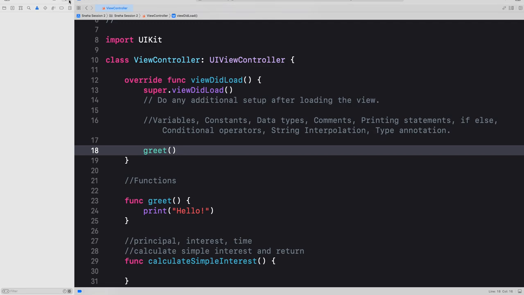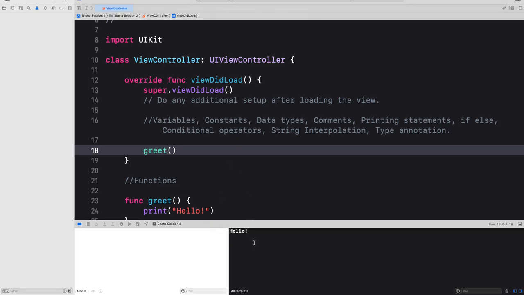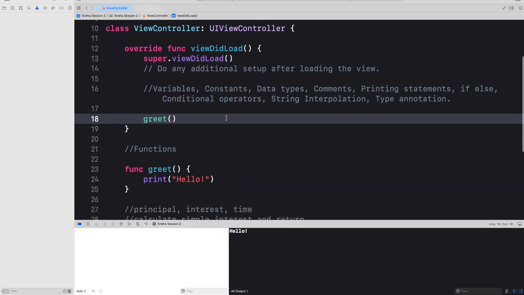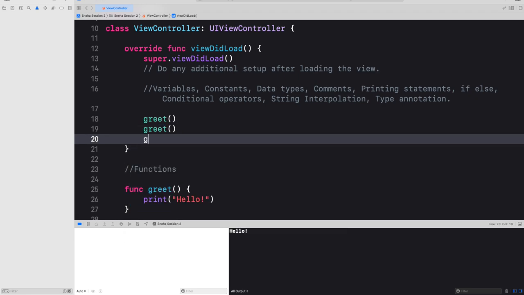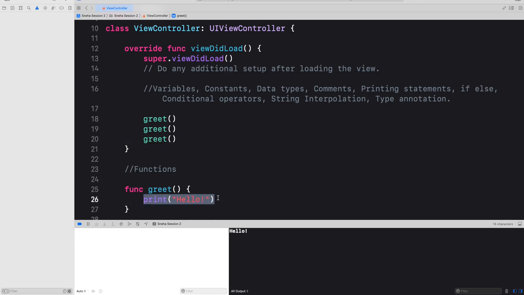Let's run this. It will print hello. Now what if I want it done three times? I don't have to print again. I can just say greet, and it will print three times. So now I don't have to keep writing these lines of code. I can just call greet whenever I want to print hello. So this is why we need functions.